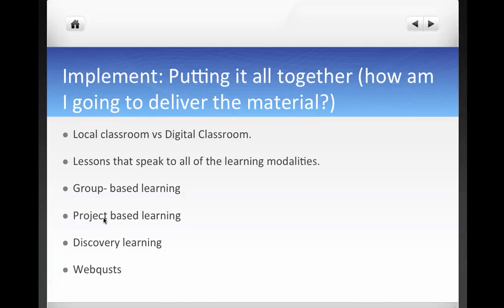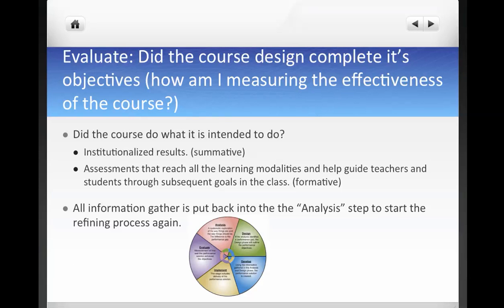Discovery learning. Discovery learning is something where they don't really know the objective, but they discover it through basically observing patterns, and they get to come to the conclusion themselves. And WebQuest, of course, WebQuest is something that can be in a hybrid course with the local and digital classroom, but I think it can be applied to everything up here. WebQuests are a very flexible tool, and a great way to deliver the game plan.